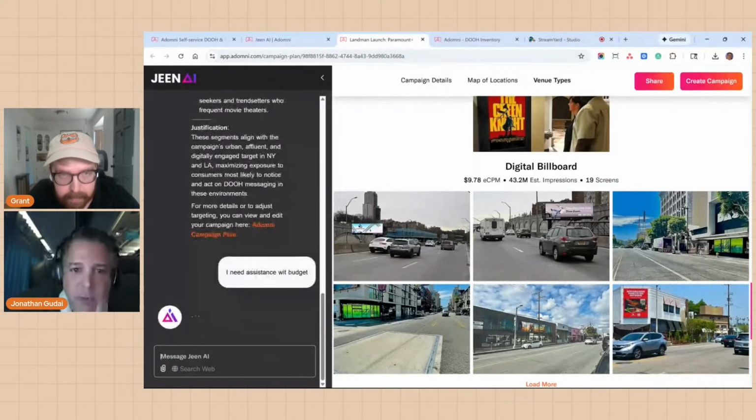And we know that it kind of just came out, so maybe we give it a little more feedback. How long do you want the campaign to run? Let's say we'll go from December 15th to January 15th. We'll do a one month flight.